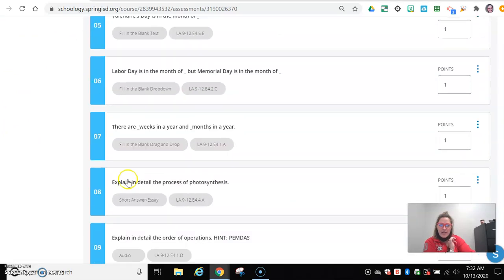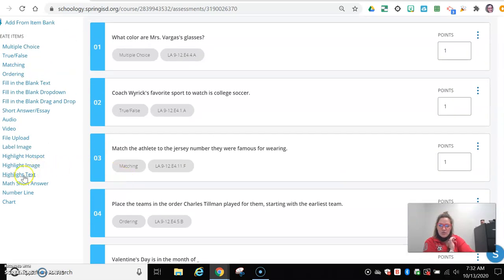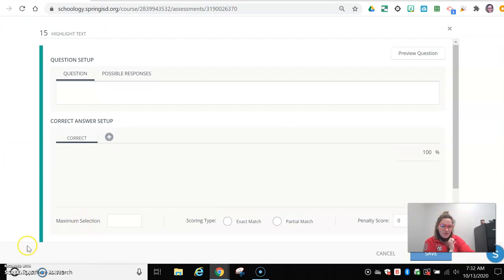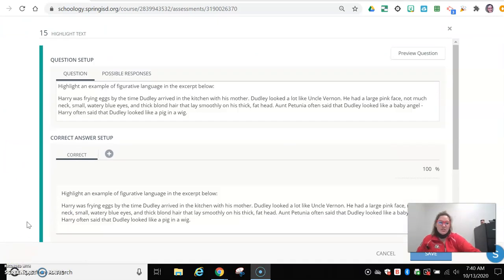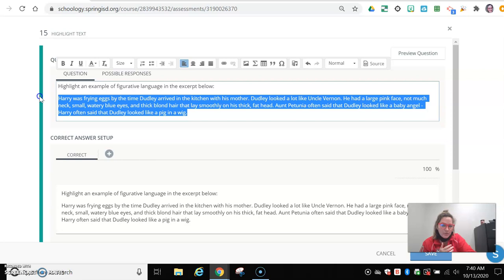And then the next question is going to be highlight text. This is going to be an example specifically for my English people. You'll see what I've done is I just added some sample text that I grabbed off of Google. And then what I'm telling the students to do is to highlight an example of figurative language in this little excerpt below. So you'll put your paragraph or whatever you want, a poem, here.